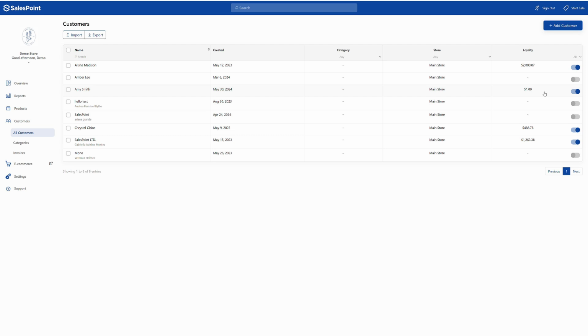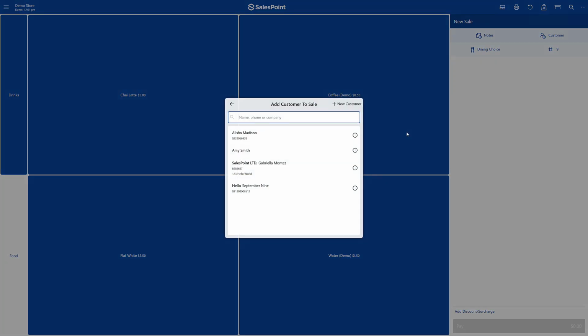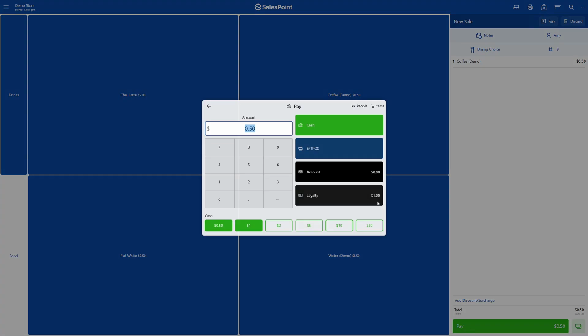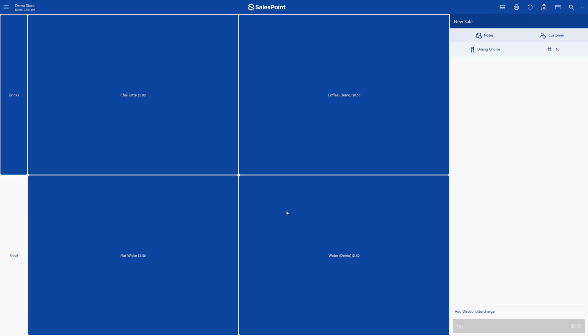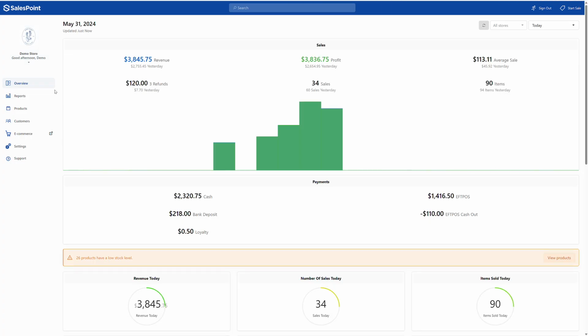Once customers have accumulated enough points, they can use them as a payment method. On the sales screen, search for the customer by scrolling through the customer list, using the search bar, or scanning their membership code. After adding the customer to the sale, select the Pay button. Loyalty points will appear as a payment option, which can be used up to the displayed balance. This flexibility in payment options enhances the customer experience and encourages loyalty.